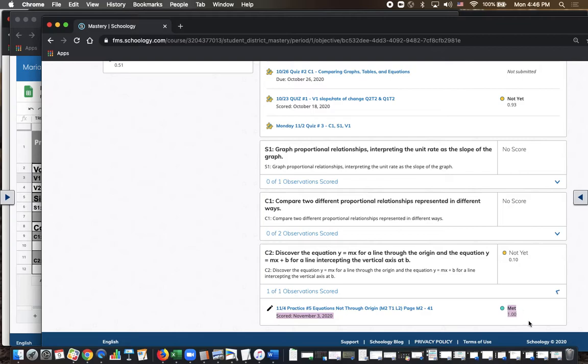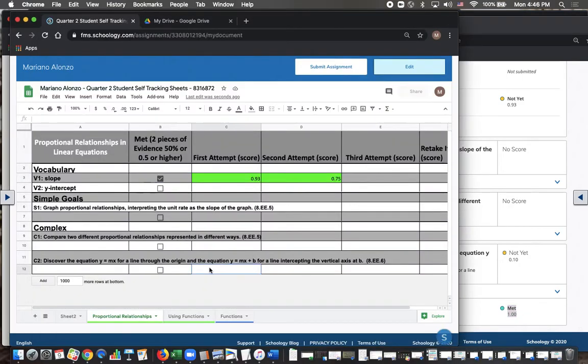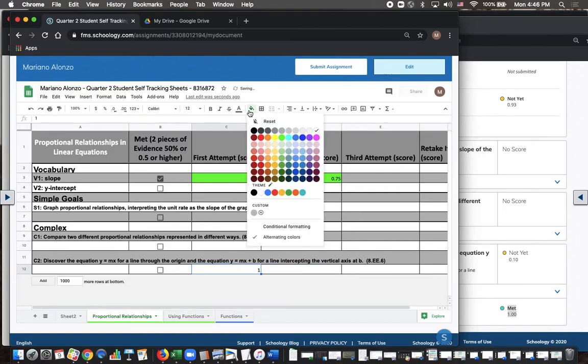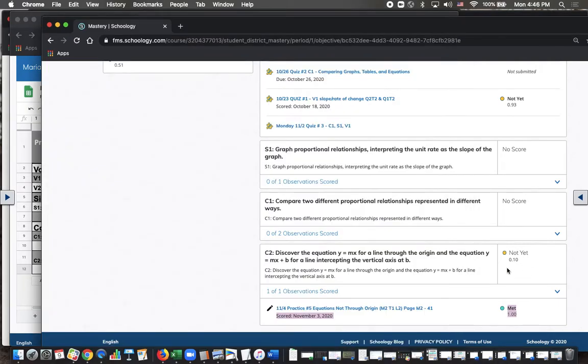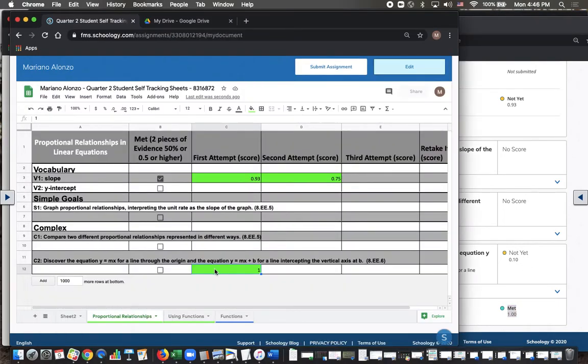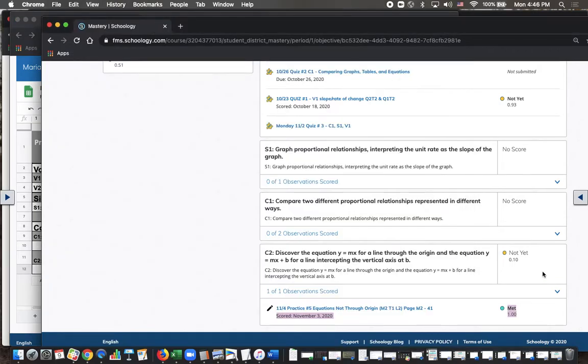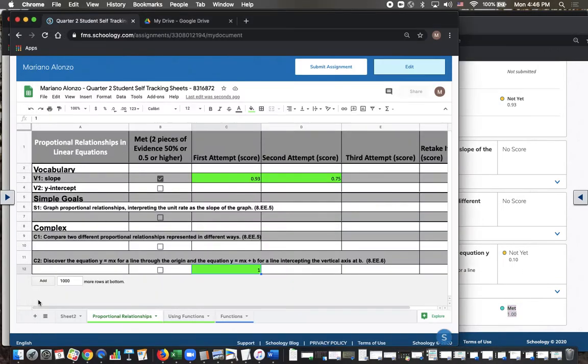So for C2, I'm going to go and put a 1.00, which that's $1, so of course that's more, but that's only one attempt, so he can't have a met yet. Notice it says not yet. He cannot have a met here because he has not done it twice. So myself and Miss Chavez both want you to be able to show that you can do it twice. So that's why this C2 is not going to be marked as met.